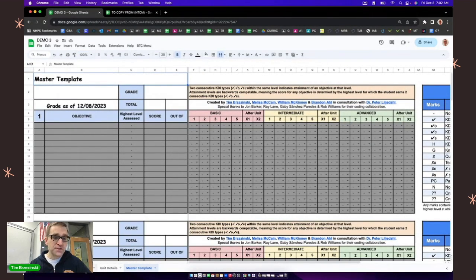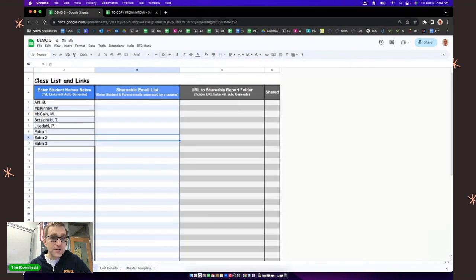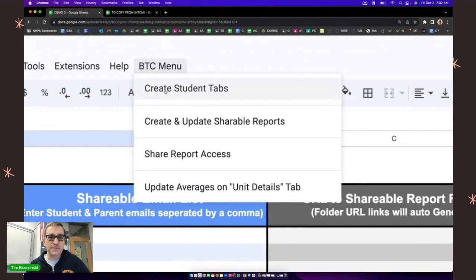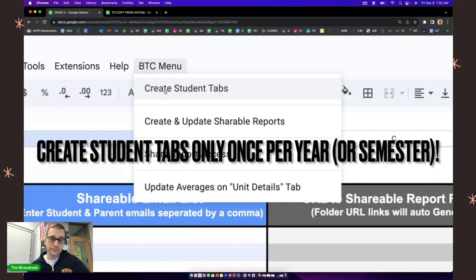All right. So now what we're going to do is make our student tabs. We're going to make a grade book sheet here for every student in our class. And in order to do that, we need to go to the BTC menu right up here. And you want to go to where it says create student tabs right here. Very important here. You only want to do this once a year, or if this is for a semester course, do this only once in the semester.